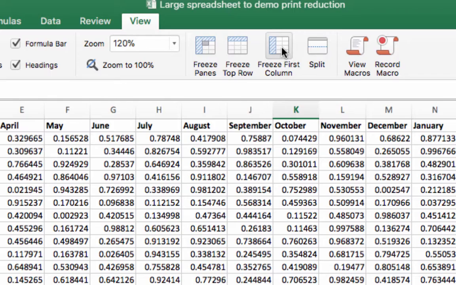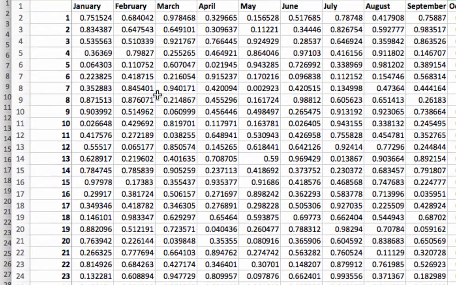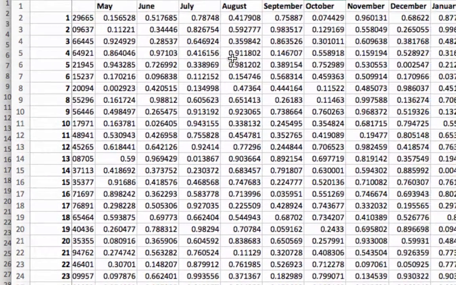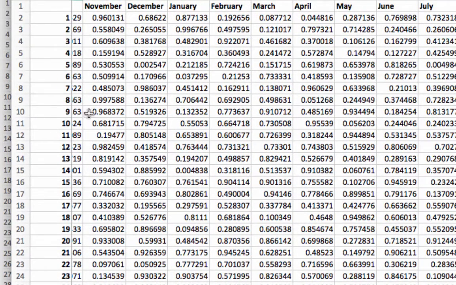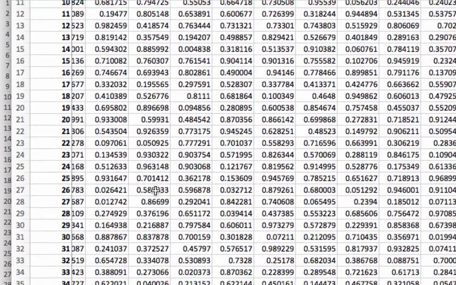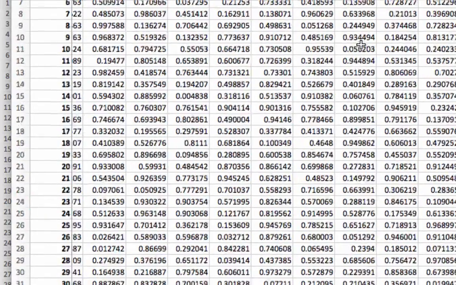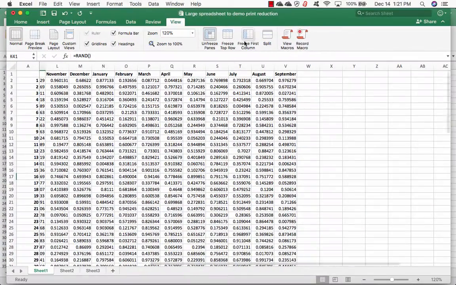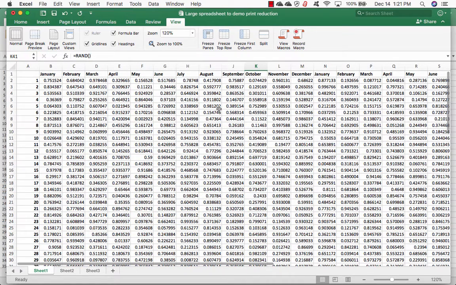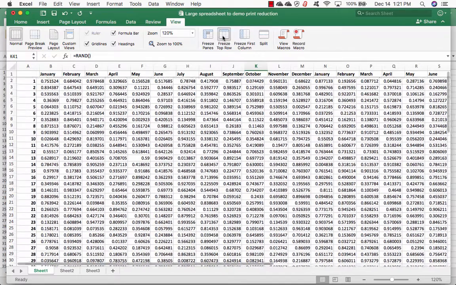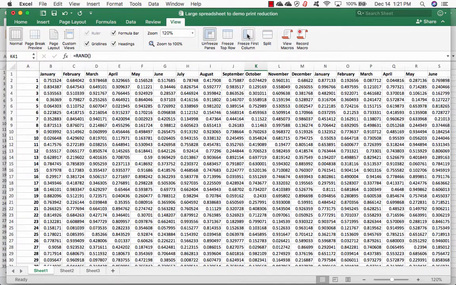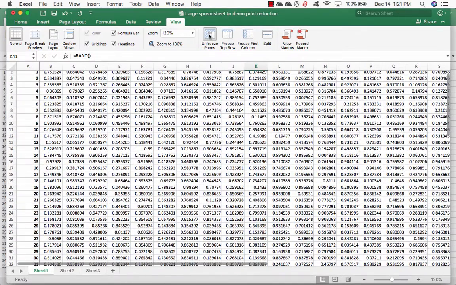You can also click Freeze First Column, and that's going to do the same thing, except now when you scroll across, you notice that this first column, if this was different labels, is always visible. But that doesn't do anything about the top row. What if you want to have both of them? Well, what you have to do for that is a little bit different. You can't click both of these. They end up being one or the other, but not both.